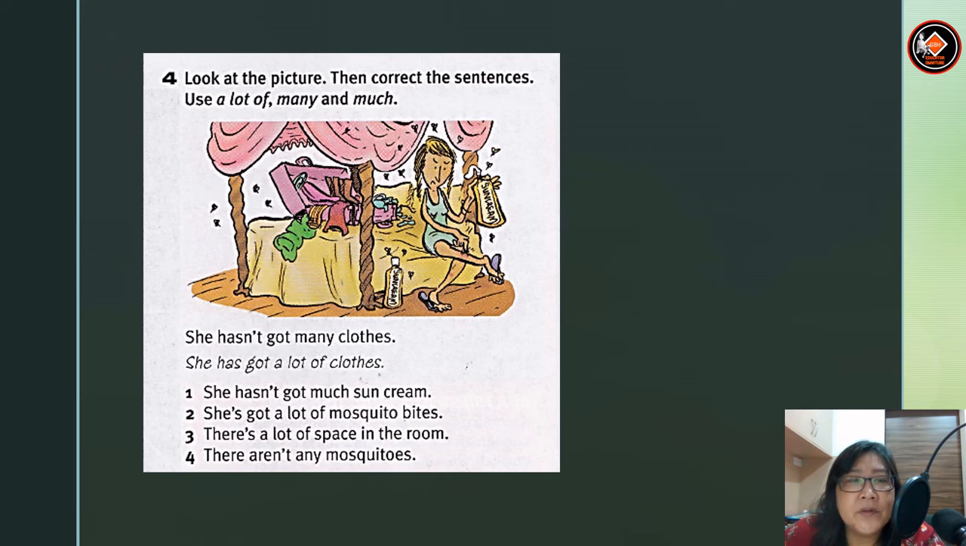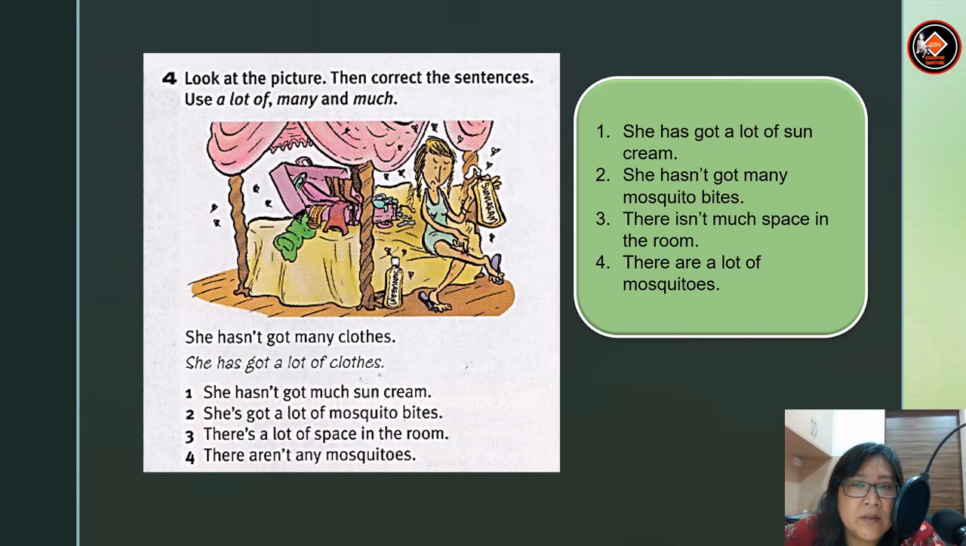Now for exercise 4, look at the picture, then correct the sentences, using a lot of, many and much. Sentence given, she hasn't got many clothes. The answer, she has got a lot of clothes. Number 1, she hasn't got much sun cream. Answer, she has got a lot of sun cream.